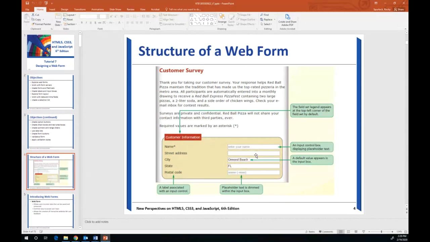Now over here we have our input controls. For example, this one is an input control box, and it's displaying placeholder text. Placeholder text is text that will appear in your form, but will go away as you start typing. So in this case, it just lets you know what's going on in that form. In this control box, we have "enter your name," so it prompts the user to enter their name. Some of these have default text that can appear in them.